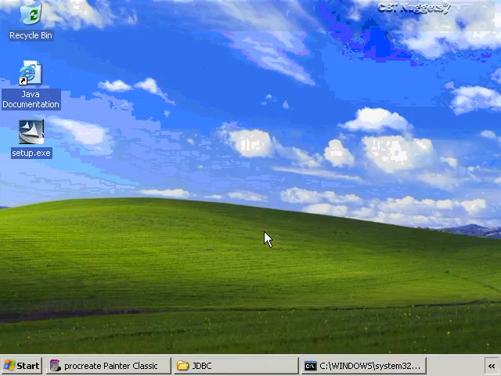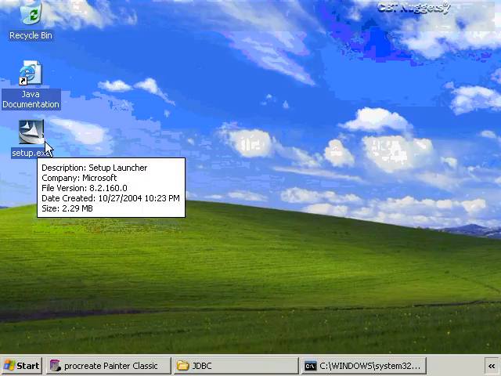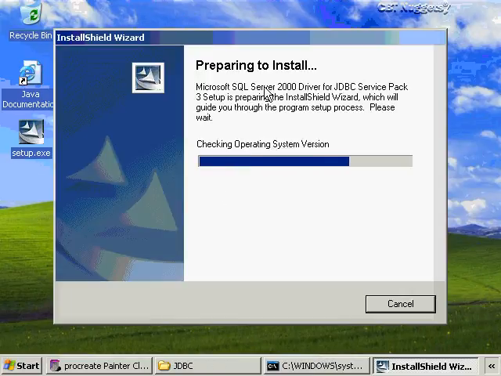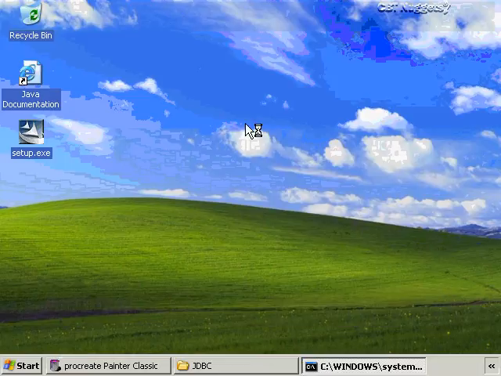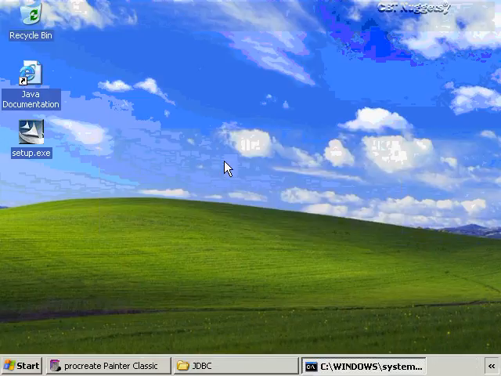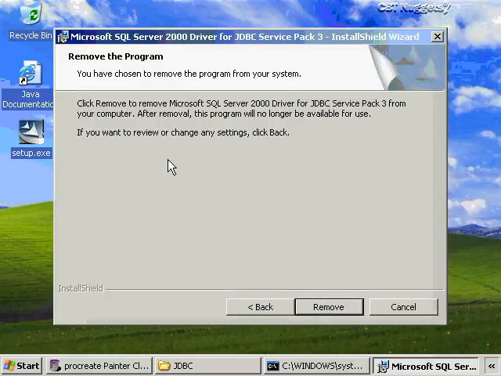And what you do is, as I said, you go to www.microsoft.com/SQL, and off of that site, there is a link to download the JDBC Service Pack 3 driver from Microsoft. And when you download it, you get a nice little setup. To install the driver, you simply double-click on it, and it goes through essentially a wizard. You can see here the Microsoft SQL 2000 driver for JDBC Service Pack 3 setup. You just answer next, next, next kind of thing. Here I say next.